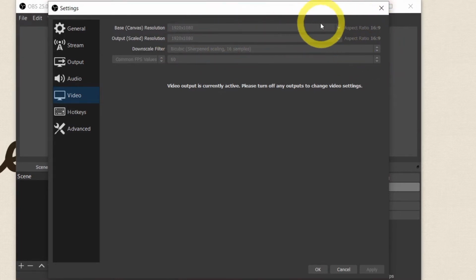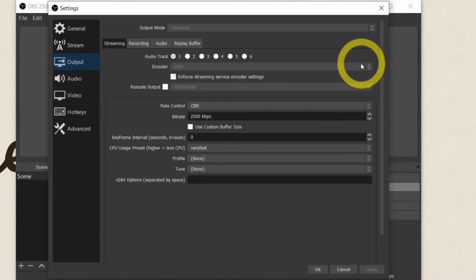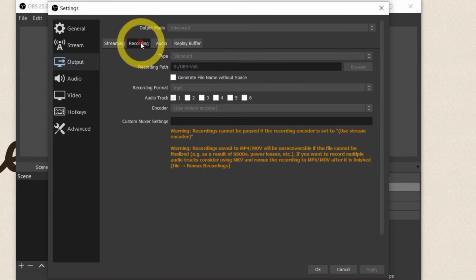So determine what your display resolution is going to be, and then determine what your output's going to be. And that's pretty much all you have to do on the video settings. The next big one that you want to set up is your output. And this is going to be how you are exporting this out. Now, in my case, I'm going to do recording, so I'm not going to mess with any of the streaming settings for right now.